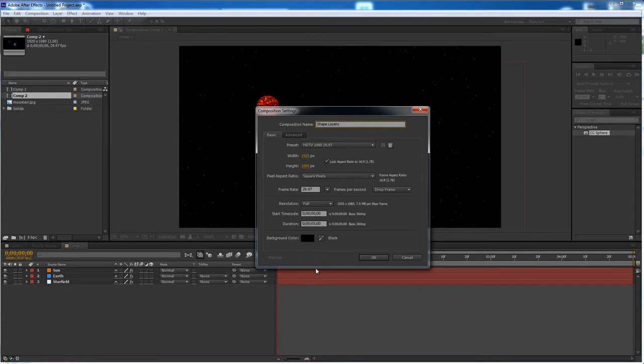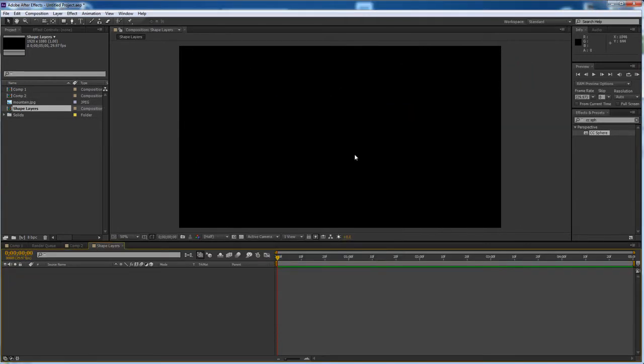Shape Layers. All right, here's where we're going with this. We're going to go up and choose the Shapes tool. There's the Shapes tool right there. Now I'm going to click and hold on the Shapes tool, and the one I want to choose is the Star tool.